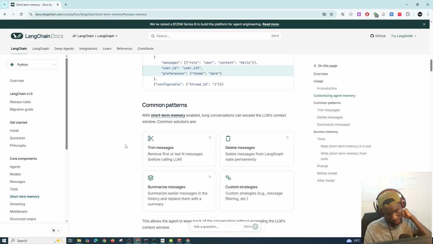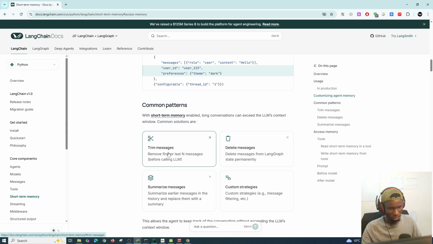With short-term memory enabled, long conversations can exceed the LLM context window. Common solutions that we can employ, so that we are saving on cost and not dumping the conversation into our large language model, are these techniques. We can trim messages, which removes the first or last n messages before calling the LLM, depending on the use case. Then you can delete messages, which removes messages from the LangGraph state permanently.